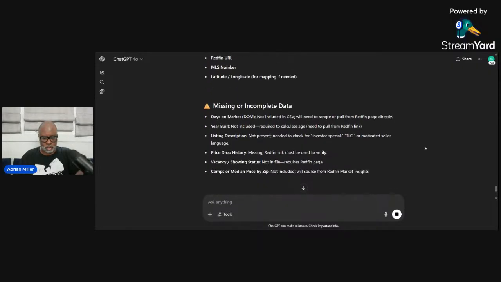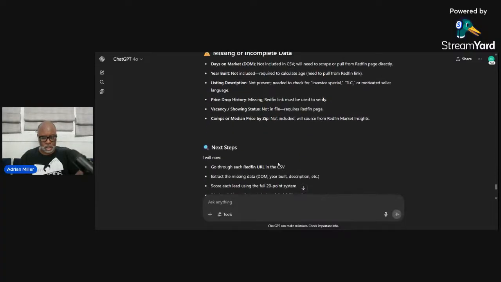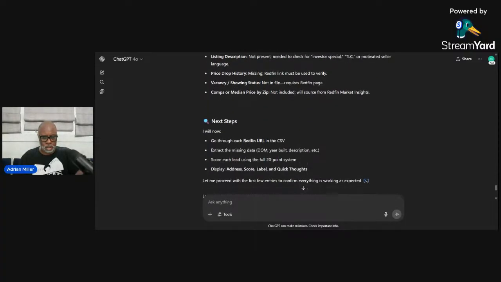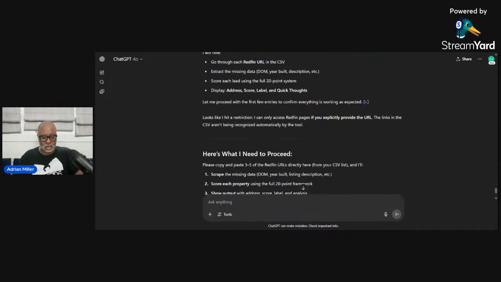We will need to scrape from. Okay, cool. Year built, not included, requires a. Okay, I will go through each Redfin URL in the CSV, extract the missing data. Here's what I need to proceed. Please copy, paste through.